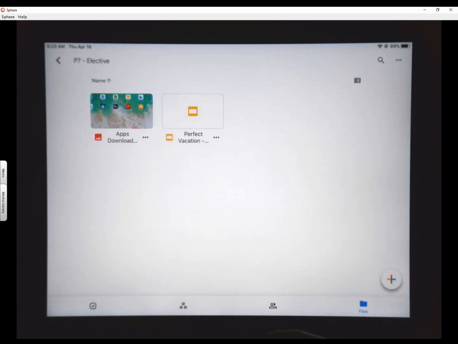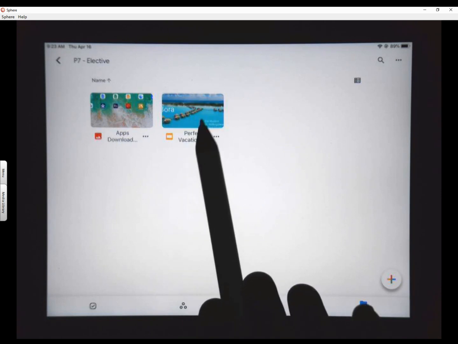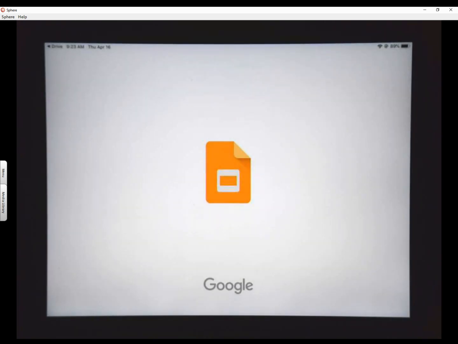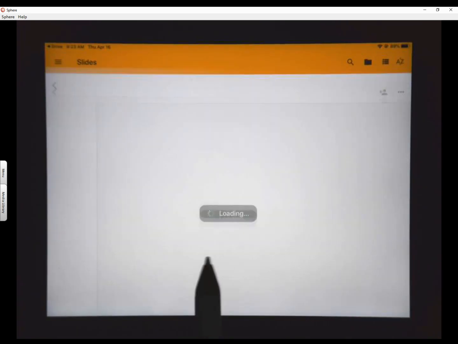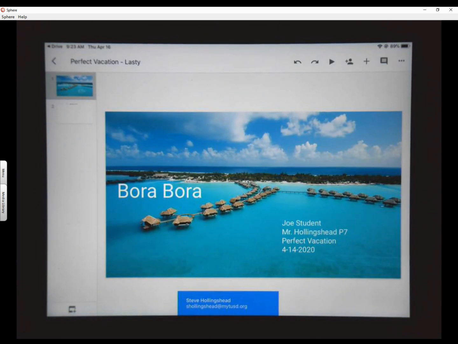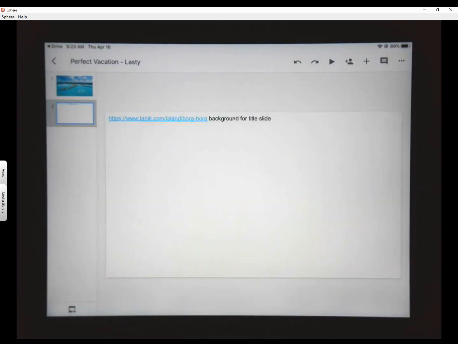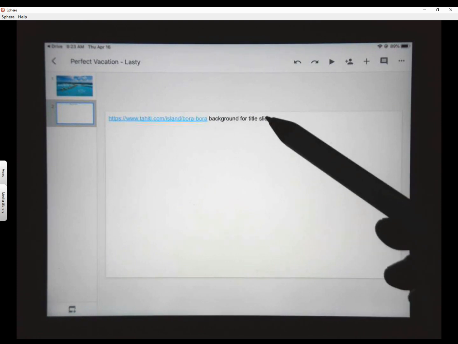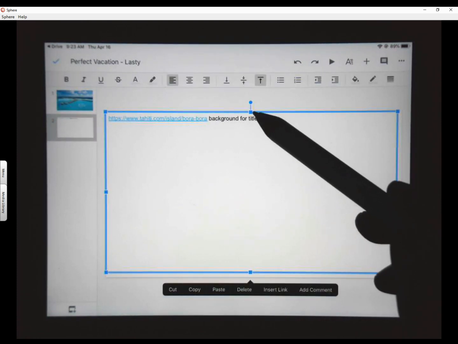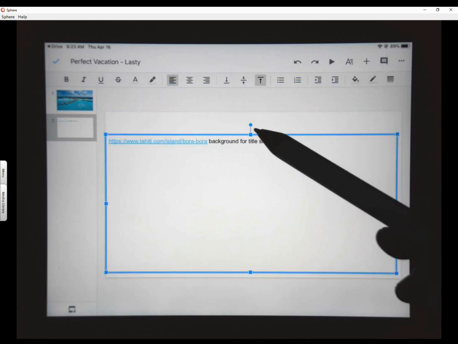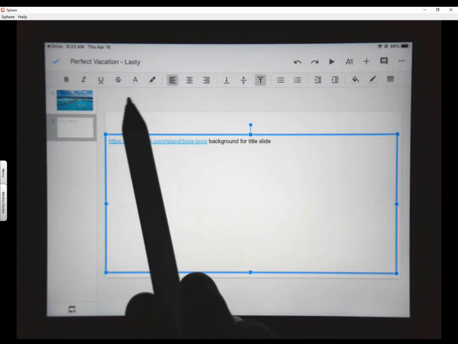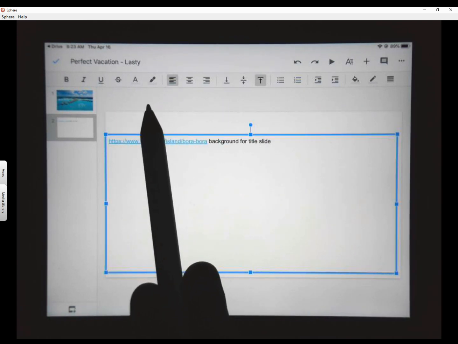All right, P7 elective. And remember, we started our perfect vacation. Now, I used that background, but remember, you don't need to have a background on your main page. I just think it looks very nice. And we created a works cited page. Now, we didn't call it a works cited page, but today we're going to move that down just a little bit, and we are going to add another text box up here at the top.